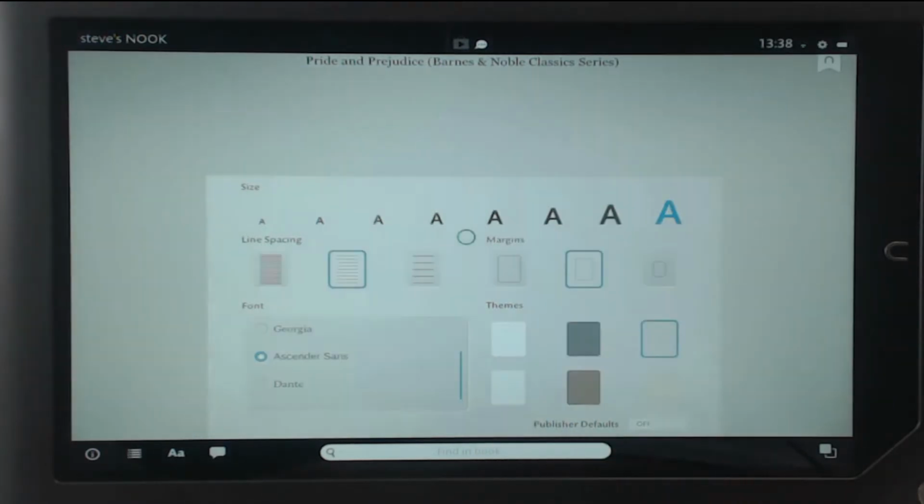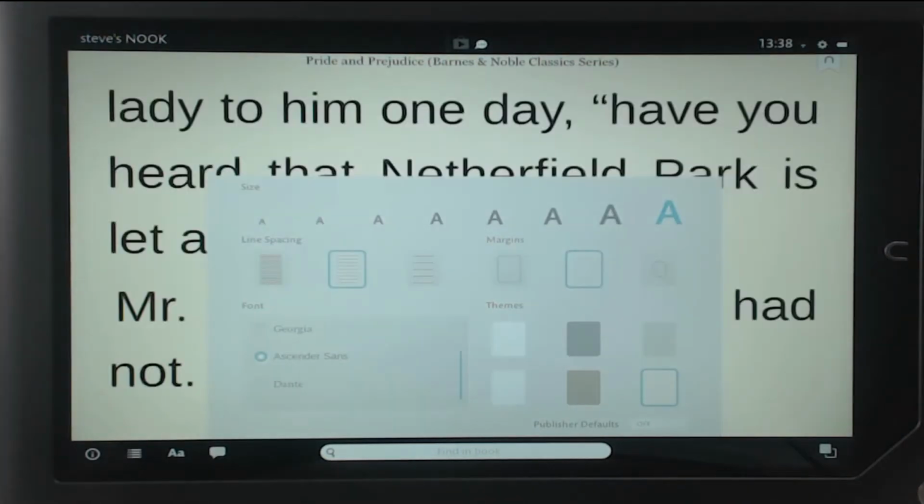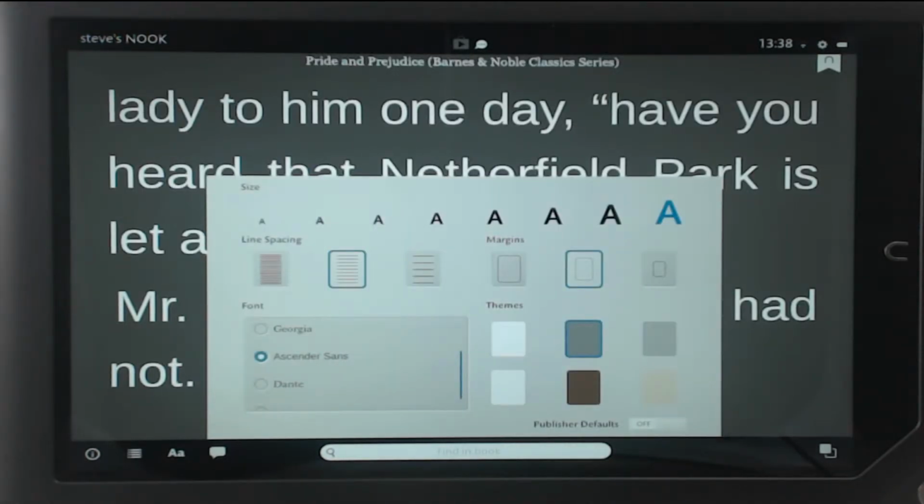4 of them show you a different color background, and this could be useful if you have an issue with glare. Many of these tablets have quite shiny screens and glare can be an issue. So you can change the background color, or you can choose one of the 2 settings that actually gives you white text on a dark background.